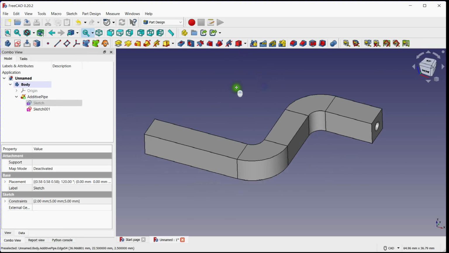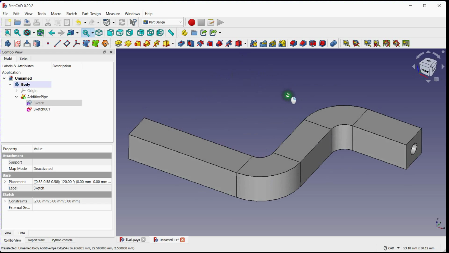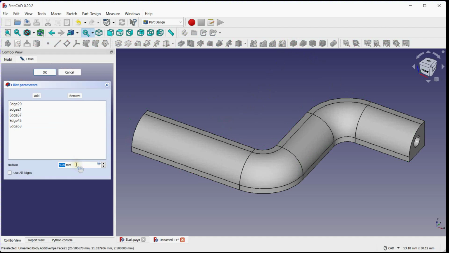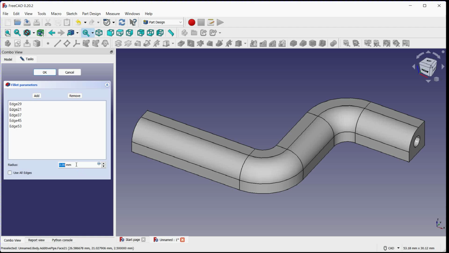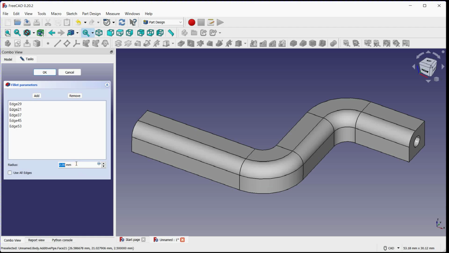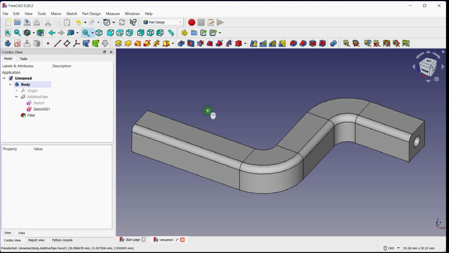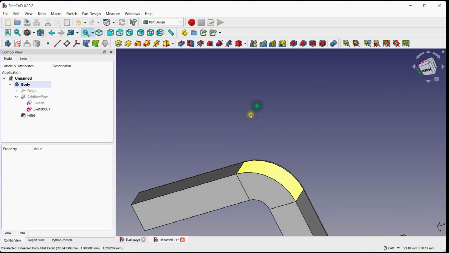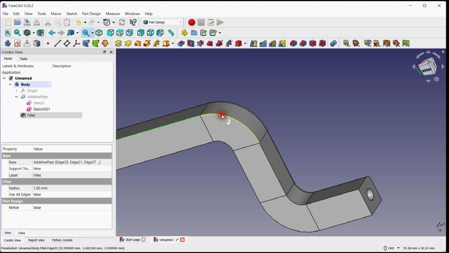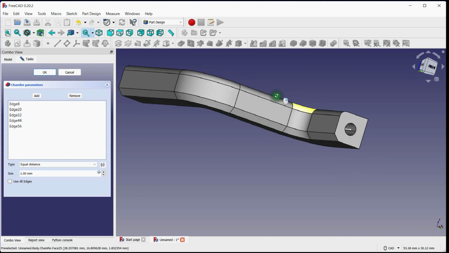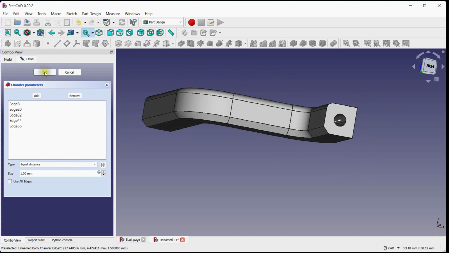You can provide fillet and chamfer to edges. Select edges, and click on fillet tool to provide fillet. Specify radius. Click OK. Let's provide chamfer. Specify distance and click OK.